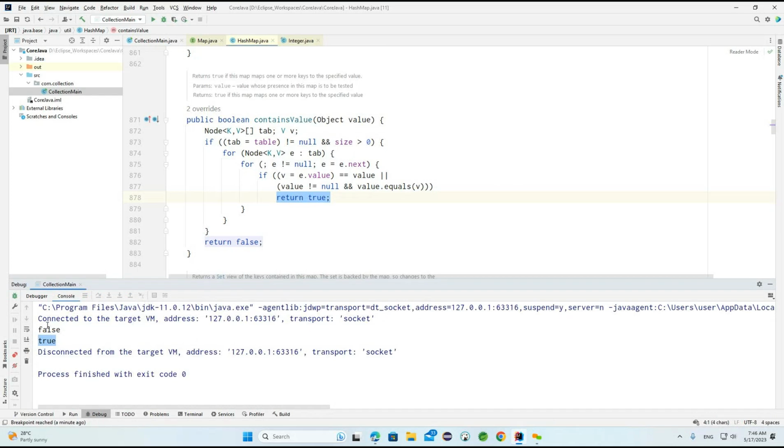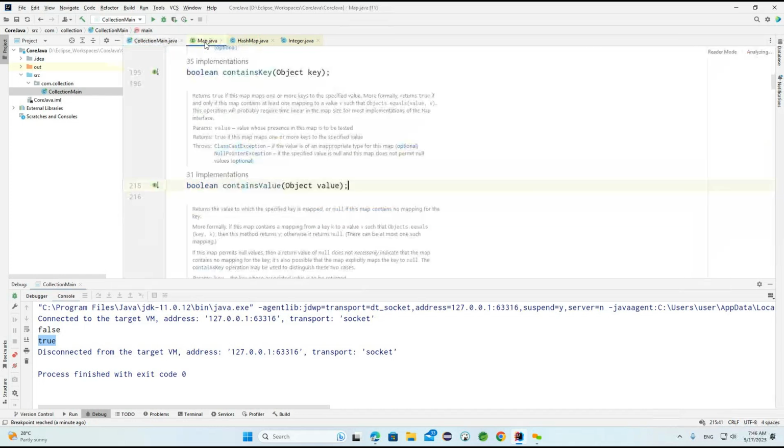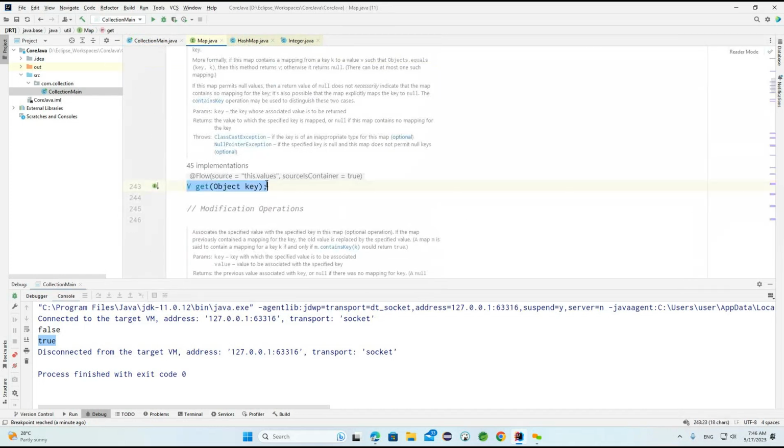Okay, now what are you understanding? With the help of this particular value, we know one record exists under this particular hash map. So simply we can say contains key: whether the key is available or not, we can check with the help of this particular contains key. In the same way, we can check whether the given value is available or not. Okay, so these are the four methods.